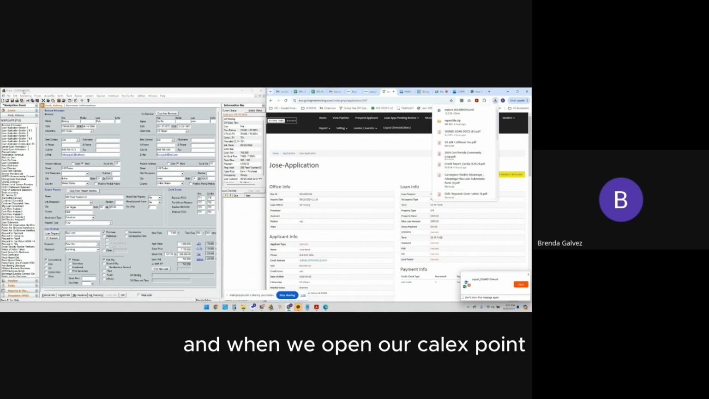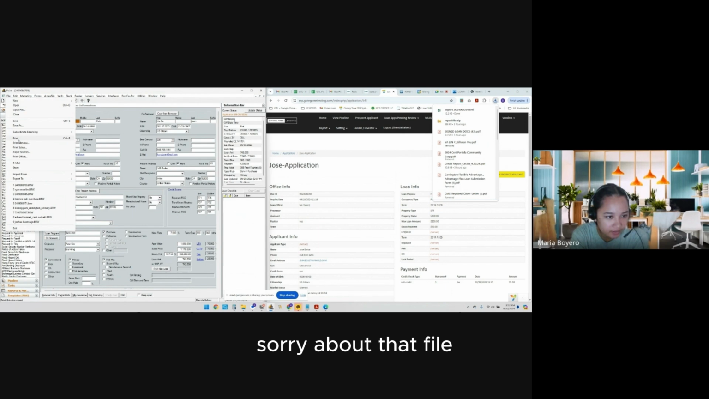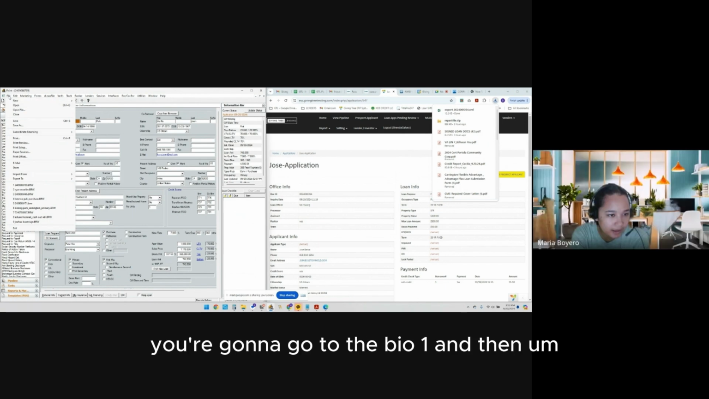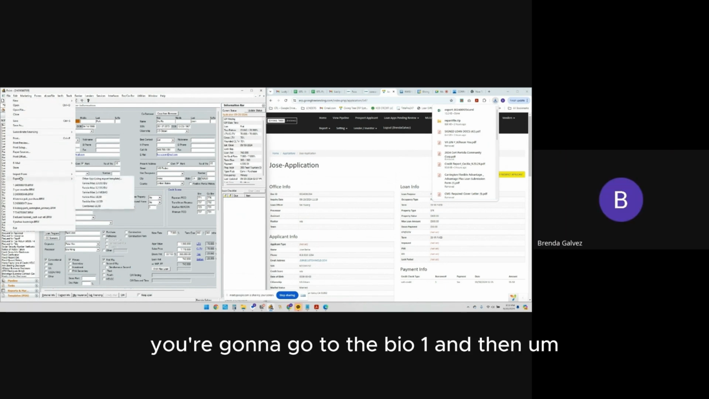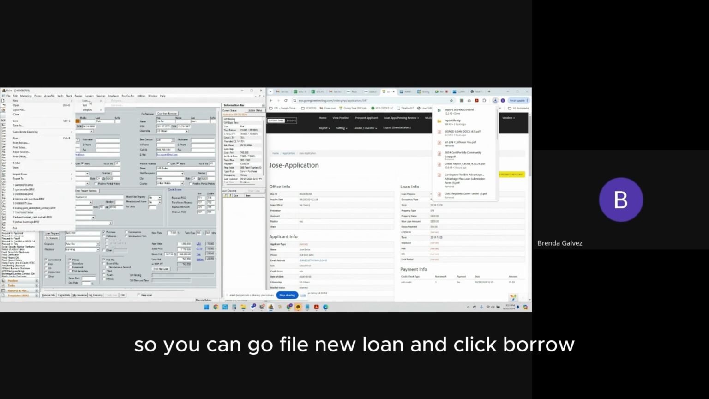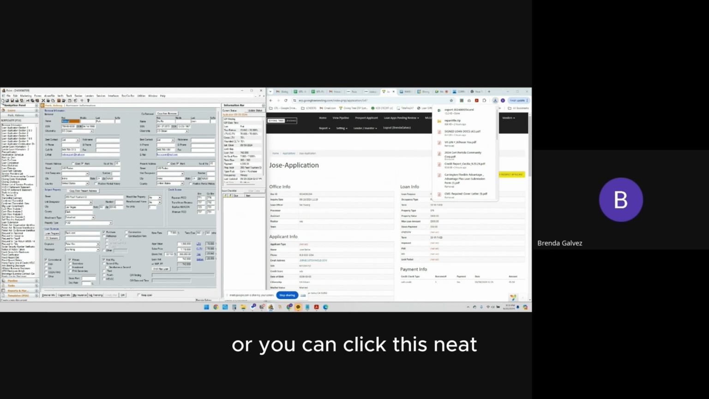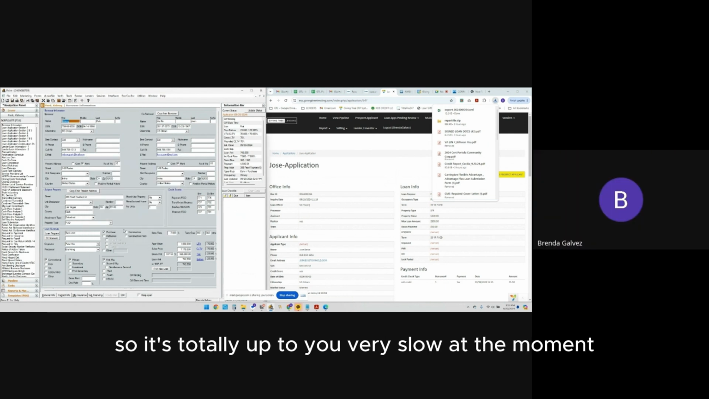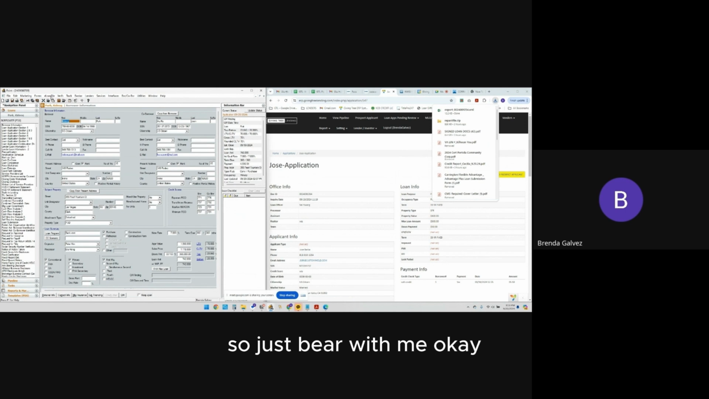And when we open our Calyx Point, sorry about that. File. You're going to go to the blank file, one. And then you can go File, New, Loan, and click Borrower, or you can click this blank and just click Borrower. So it's totally up to you. It's very slow at the moment, so just bear with me. It goes very slow.